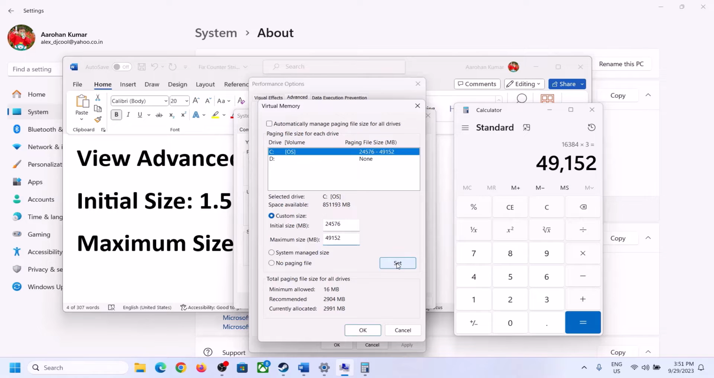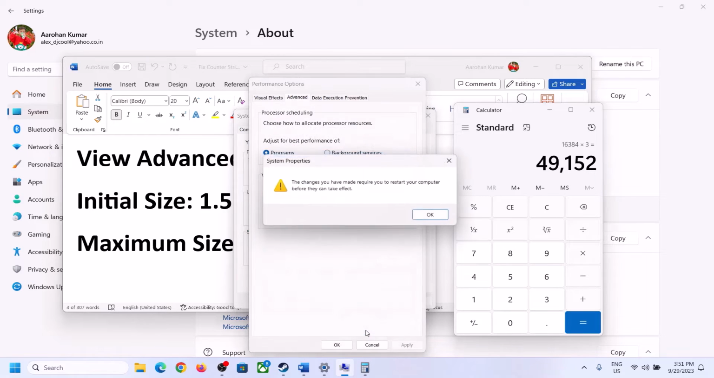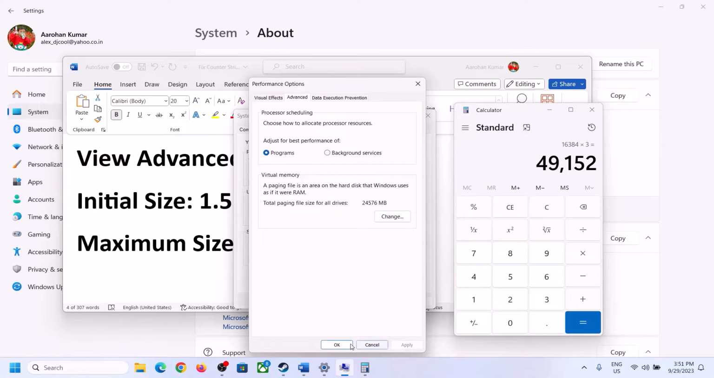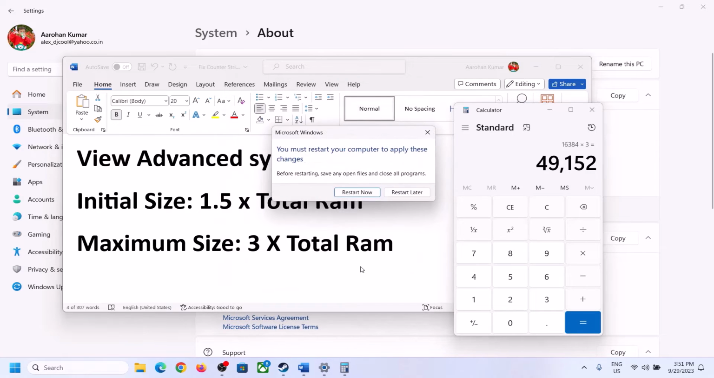Now click on set over here, then click on OK, apply, OK. Now restart the computer. Make sure that you restart your computer after this.